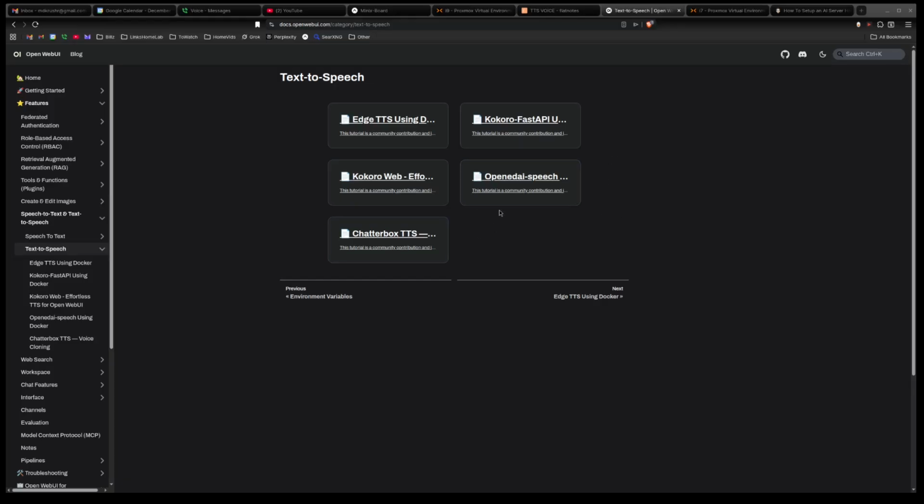Okay, I'm gonna install Chatterbox TTS. I found on the Open WebUI docs a way to install it; they show you how right here. So I already used Kokoro Fast API because it is fast.